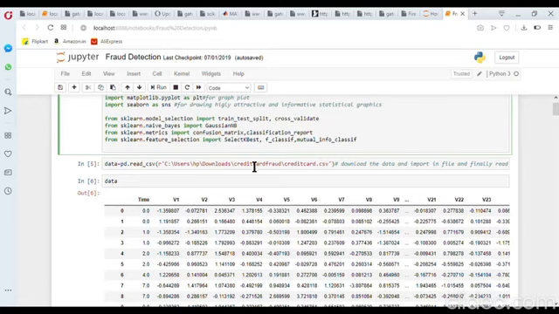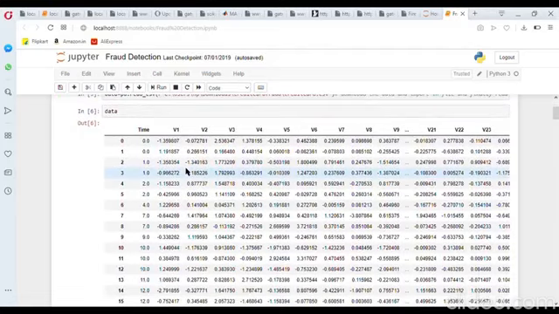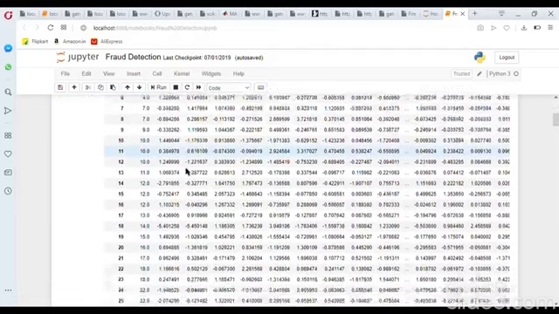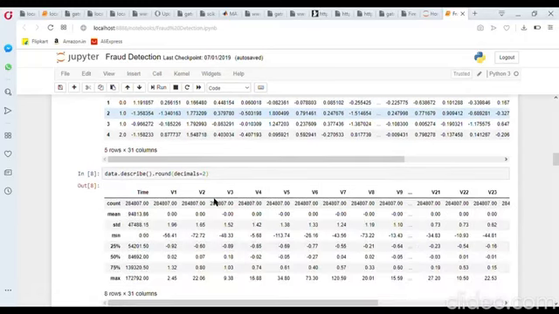Now we download the data, import it in a file and read it by this code. After that we print all the data that we get. Here this is the data, and this is the data in some sort of a summary, collecting 5 rows.